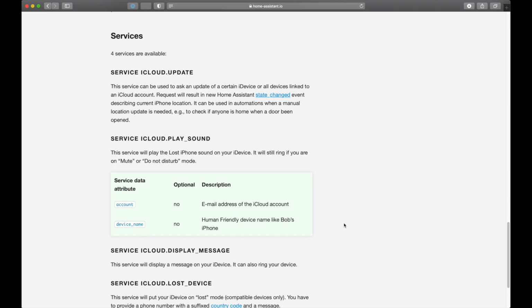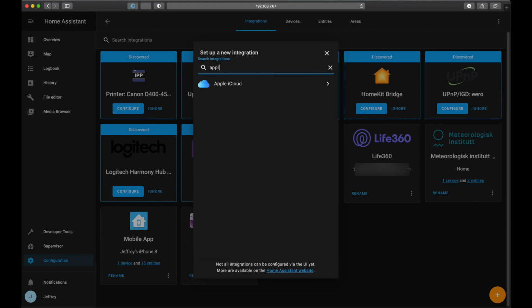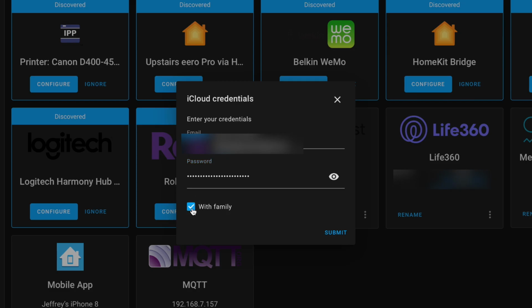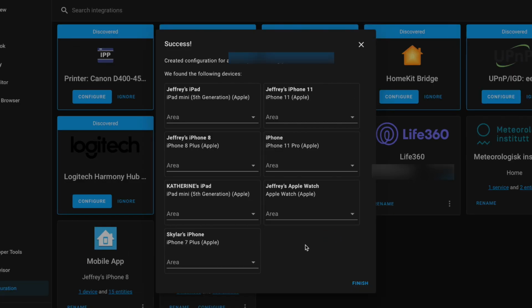There are also some other services that might be useful that you could leverage, so be sure you check those out. Now, let's integrate. Once again, we'll have to head over to our integrations panel and click the little add button. Search for Apple iCloud, and then we'll use our iCloud login. Be sure to click the box next to With Family, since this one integration will also pull in anyone else in your family or that you are sharing your location with into Home Assistant. As you can see, we grabbed a handful of devices, and we'll click Finish.